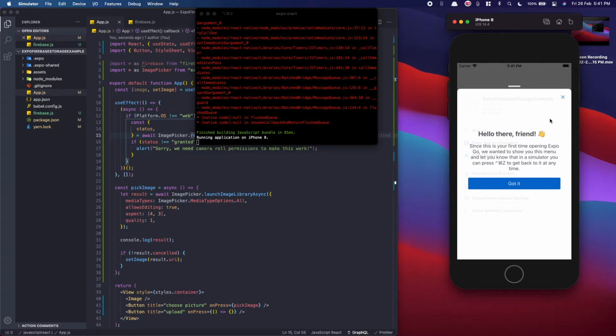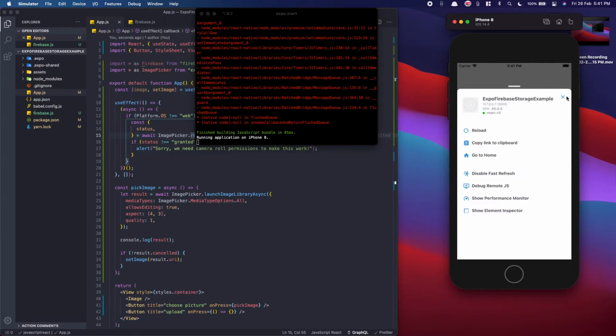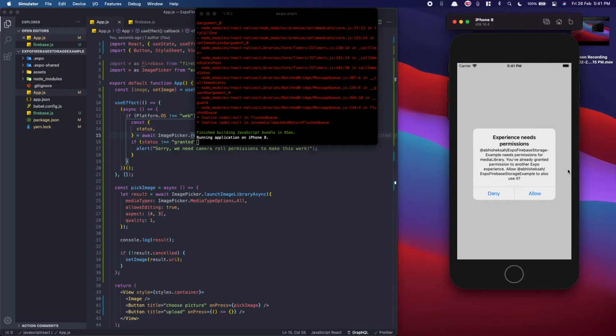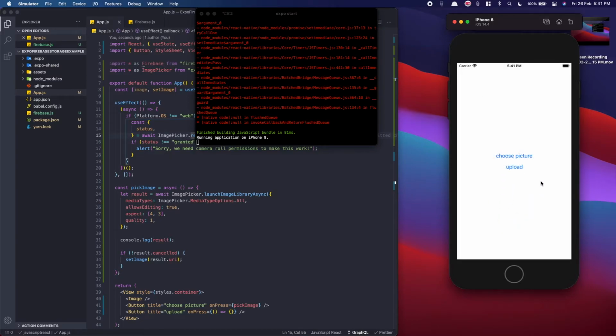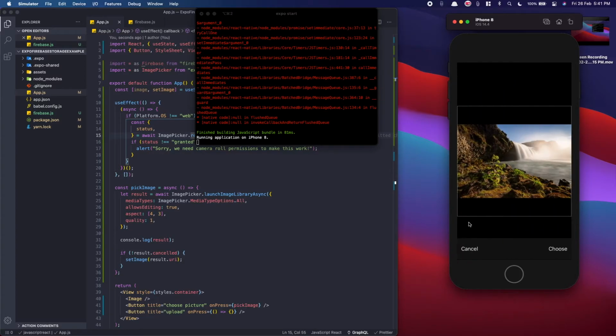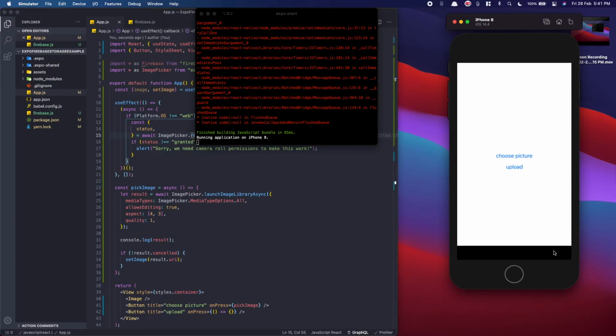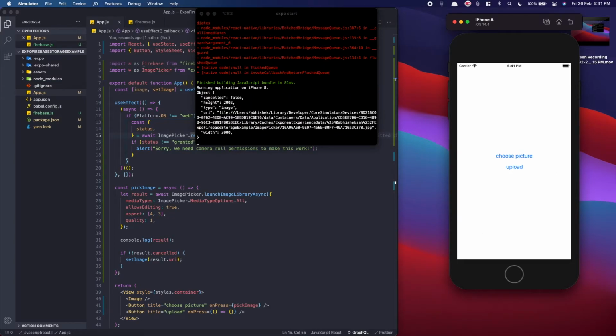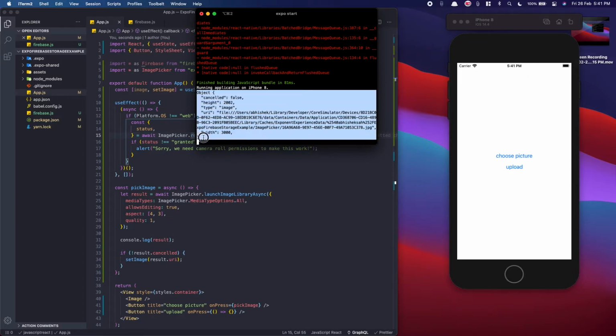And here we go. So if we close this up, it will ask permission for the media library or the gallery. Allow it, and you can see there are the two buttons. If we choose a picture, the gallery pops up, and these are the sample images. Choose anyone. Choose, and we see here that it's working properly.